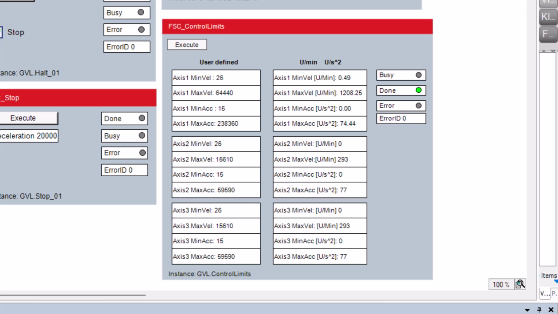The values on the left are in user units per second, and on the right in revolutions per minute for the speeds, and in revolutions per second squared for the accelerations. So, with a value of 64,440 for the speed, the maximum speed is 1208 revolutions per minute.